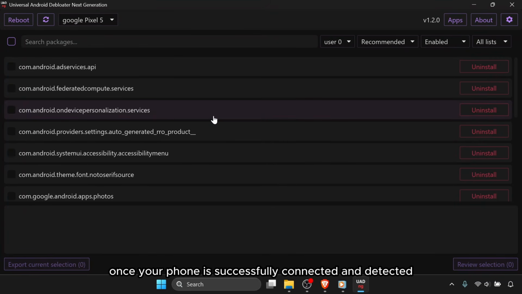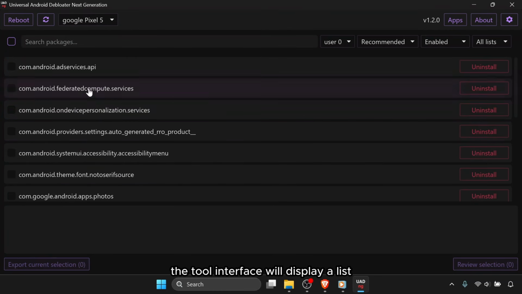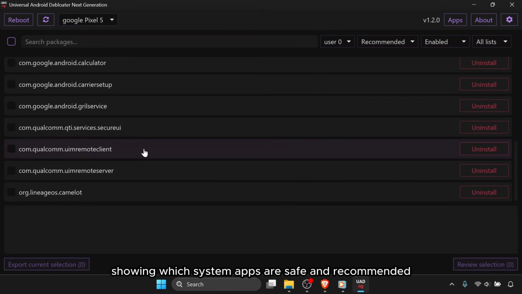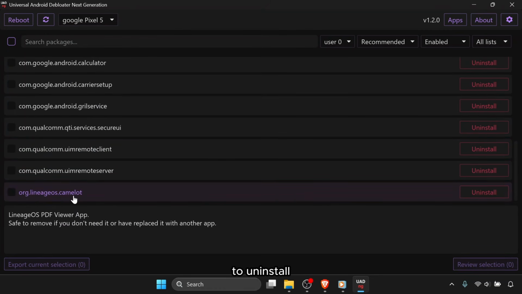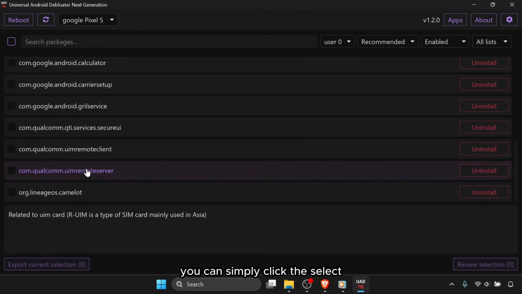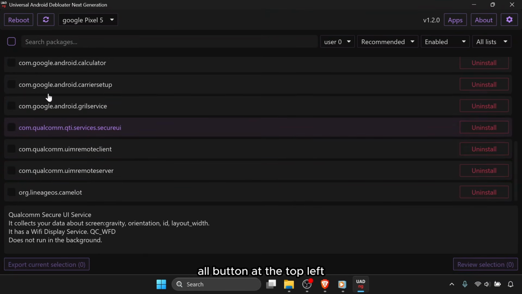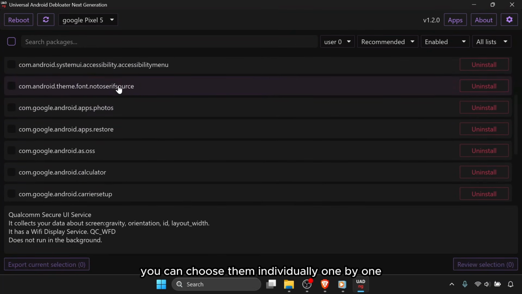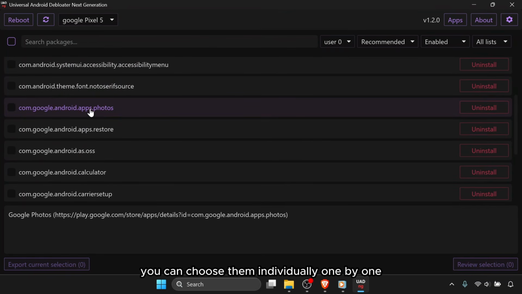Once your phone is successfully connected and detected, the tool interface will display a list showing which system apps are safe and recommended to uninstall. You can simply click the Select All button at the top left to select all recommended apps, or if you only want to disable a few specific apps, you can choose them individually, one by one.